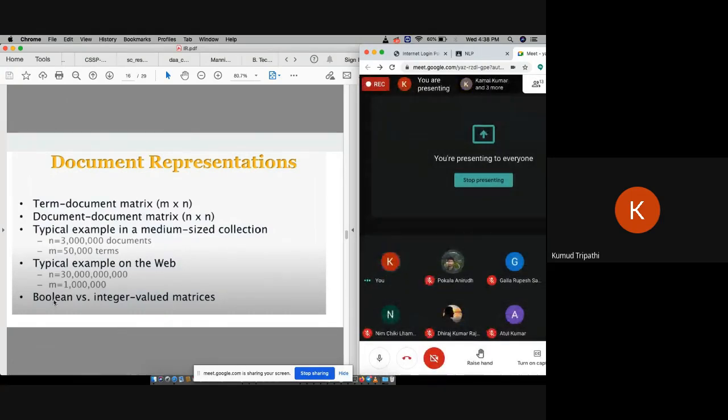So we were discussing Boolean and now integer valued matrix. So what is an integer valued matrix? When the values are not just 0 or 1, it can be any other value. These values represent how many times that term appears in that document. Suppose the value in the matrix is 5, that means that particular term appears 5 times in that particular document.